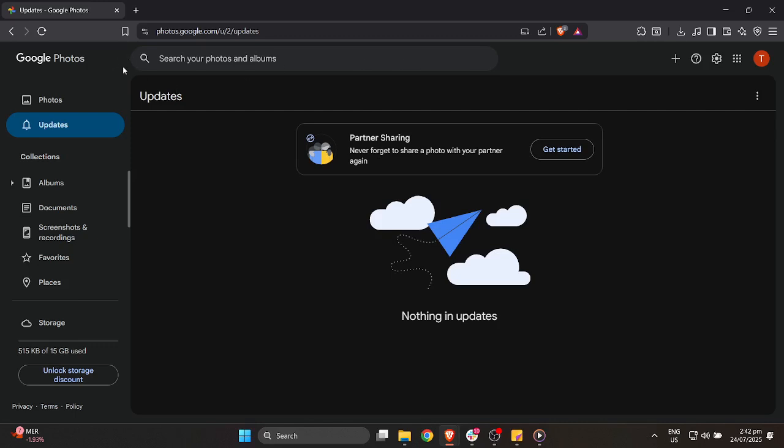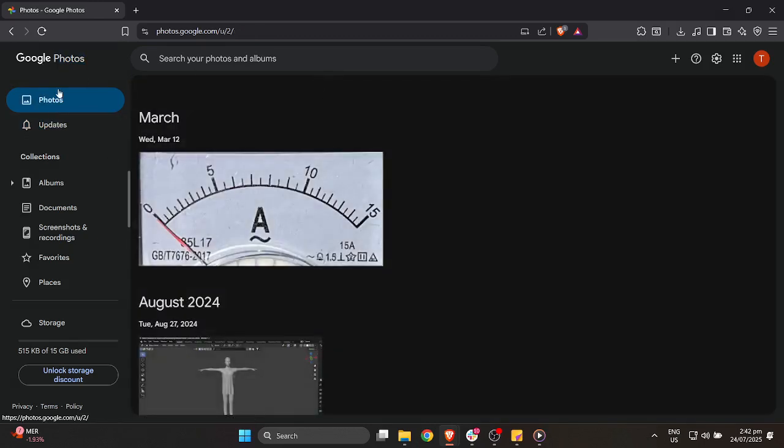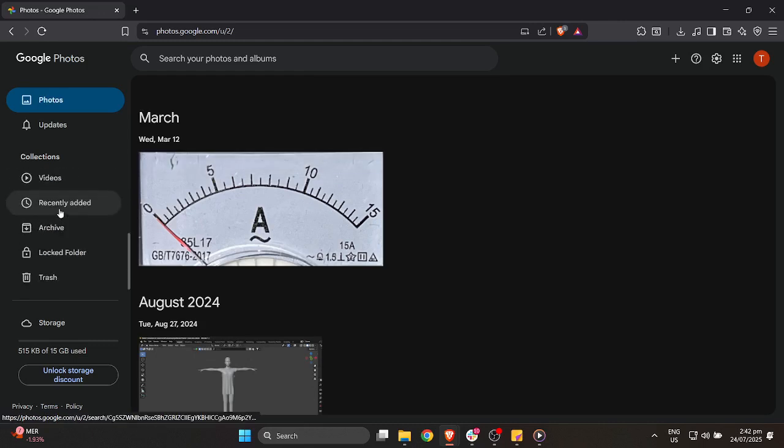First things first, you'll want to open up your Google Photos account. This is where all your photos live, including the ones you've deleted. Once you're in your account, keep your eyes on the left side of the screen. We're looking for something called trash. This is where any deleted photos are temporarily stored.